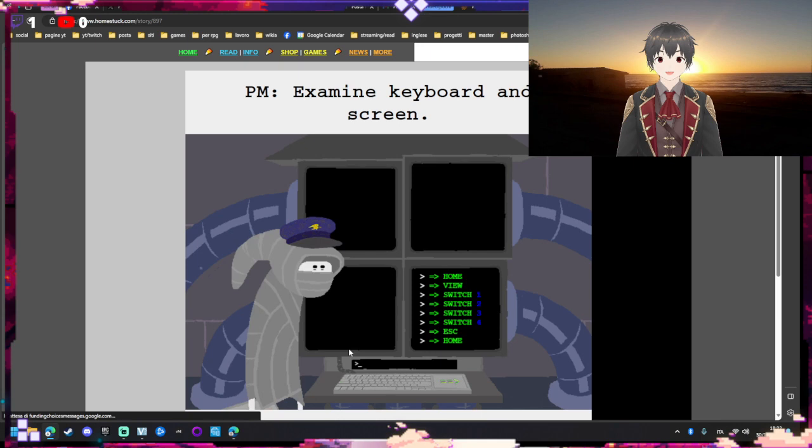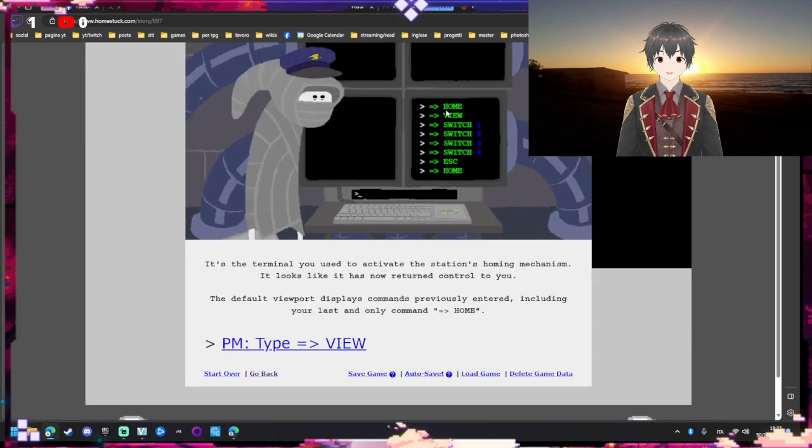Examine keyboard and screen. It is the terminal used to activate the station's homing mechanism. It's lucky it has now returned control to you. The default viewport displays command previews entered, including your last and only command, home.